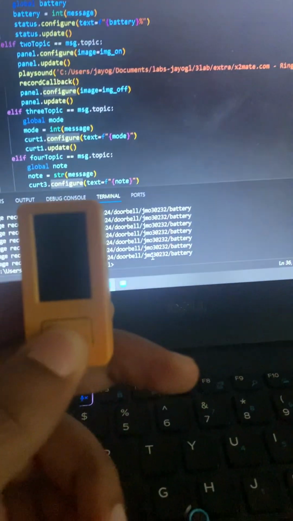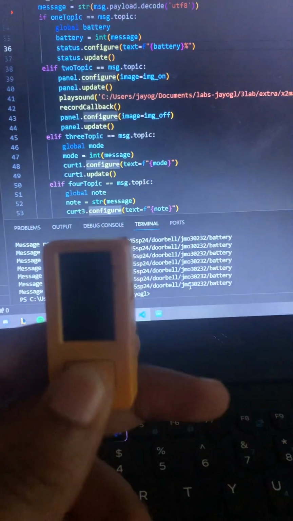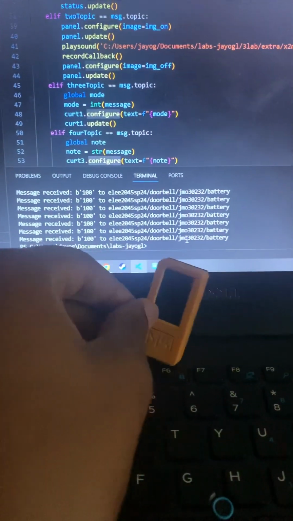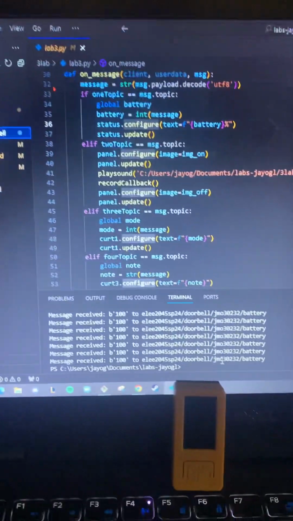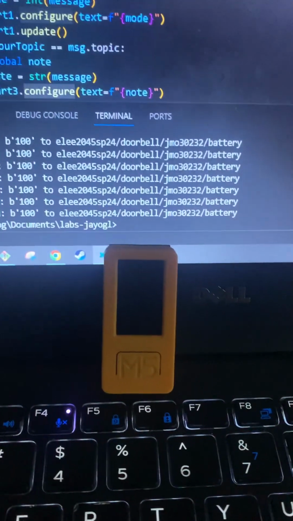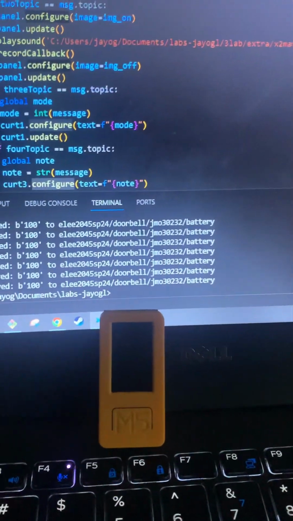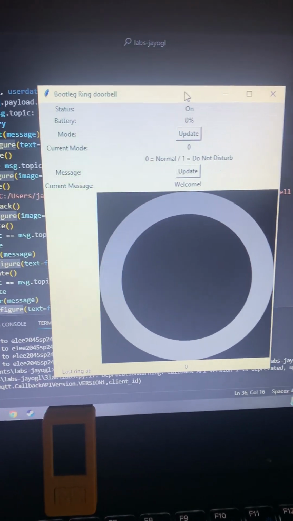Okay, here we are with my doorbell for lab 3. Put that right there for now. I'm gonna start off by, first thing, just running the program. Okay, it brings up this fat UI right here.